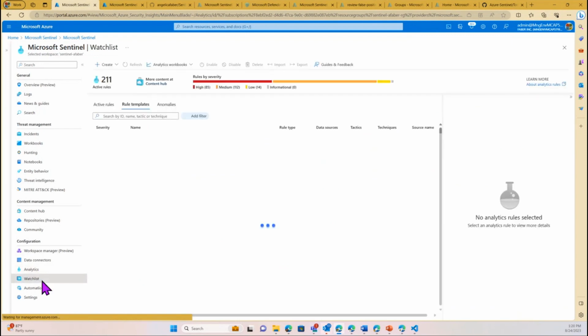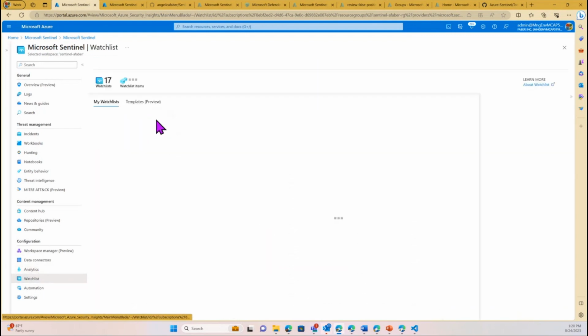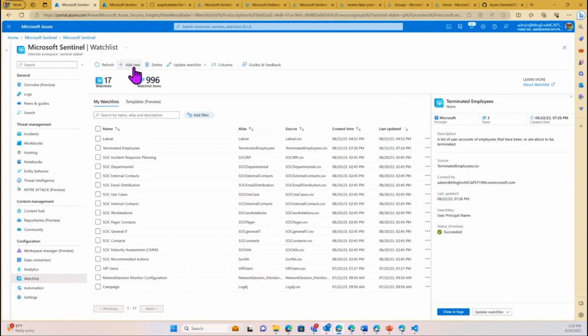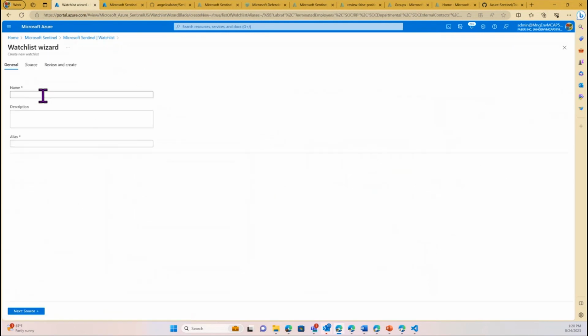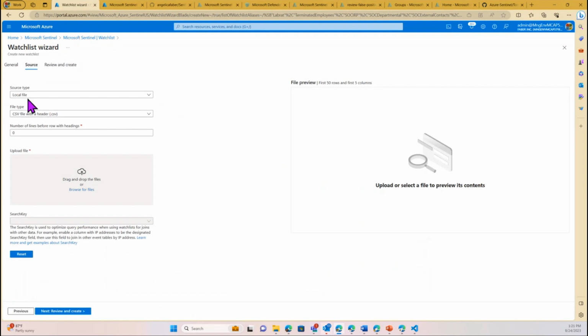Actually, before I move out of watch list, besides the templates, you can also create new ones yourself, and that can be from a CSV file, or it could be from storage as well. So if you want to point to a larger one that is already in storage, then you can use that as well to create them.